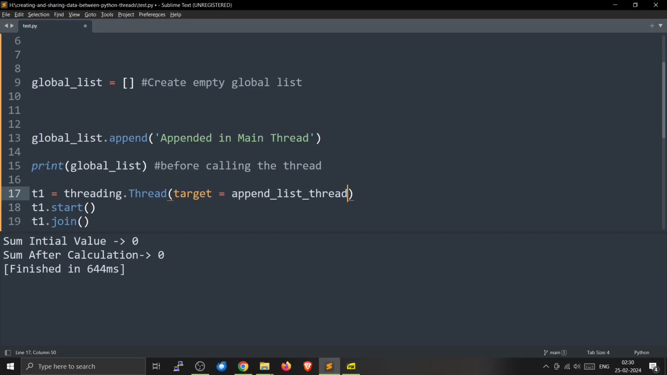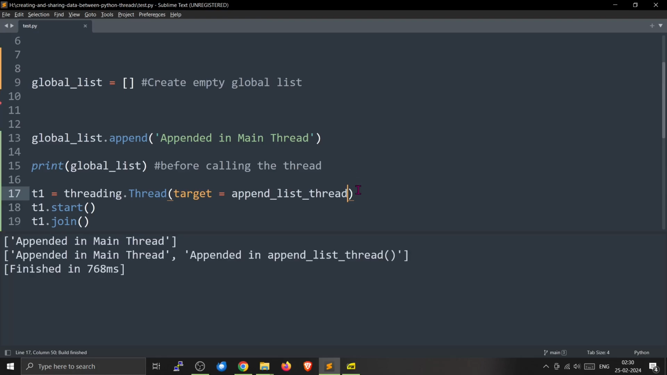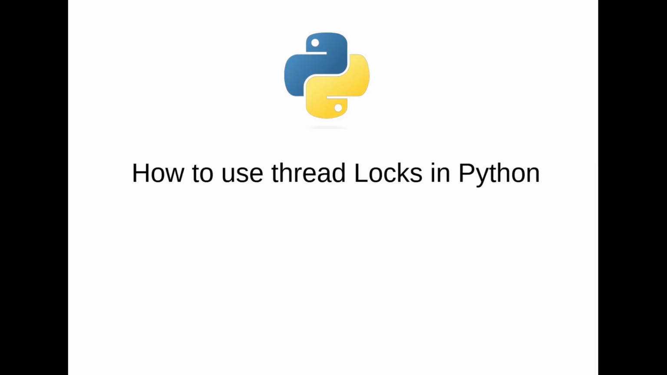So I will run the program right now. It shows that the first string is appended in the main thread, and the second time it is appended in the thread. In the end we have two strings that are appended to the global list.